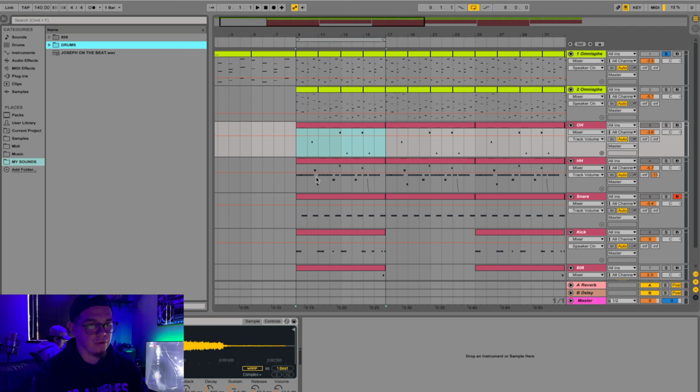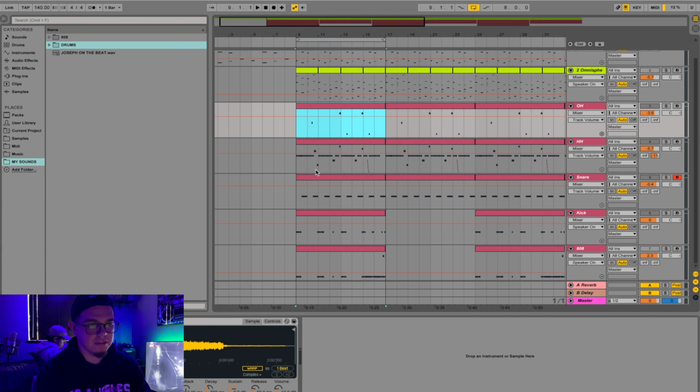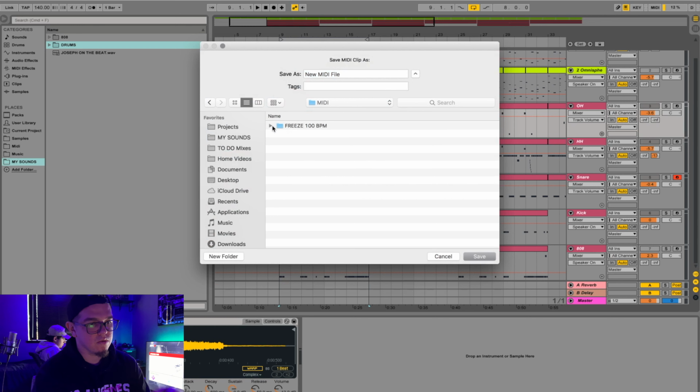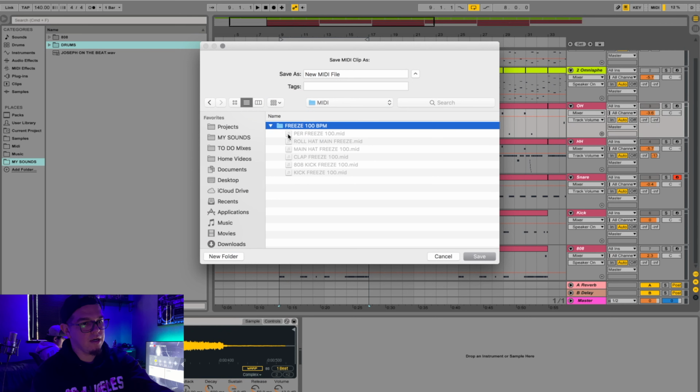Usually I'll make a folder and have everything separated, because I like to have all my drums in separate tracks while I'm mixing. So this is the open hat. Then I would export MIDI clip, and for drums I would open up a new folder. This one I already have, with everything labeled in there, so when I want to go back, I'll have all the MIDI ready to go. So I would create a new folder and just label it.